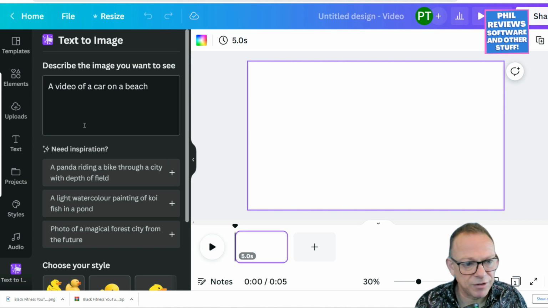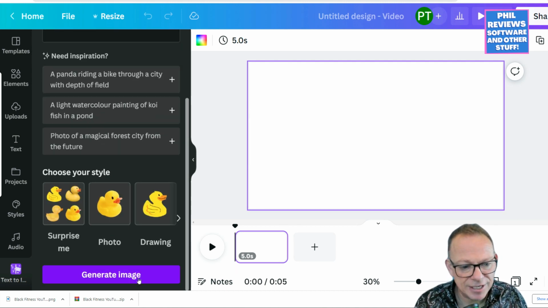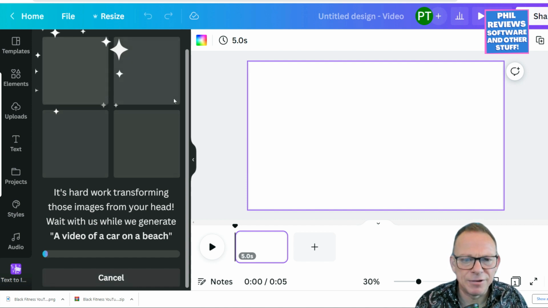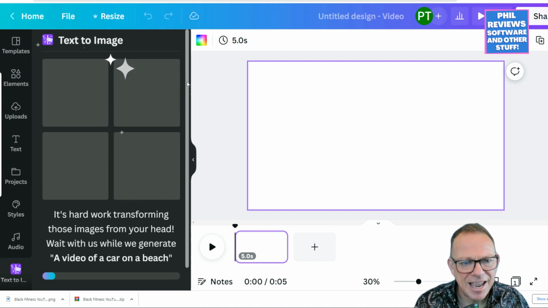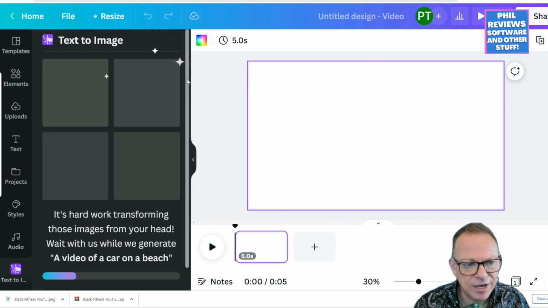Let's just see if it works for video. I'm not sure. I've just said a video of a car on a beach, and it says video. Let's see if this works. I don't think the video is going to work yet, that you can create AI-generated videos, but let's give it a try. Keep on watching. I'm going to show you how you can do this if you use Canva, and I think you can do it on the free version. I'll show you how to find the app.